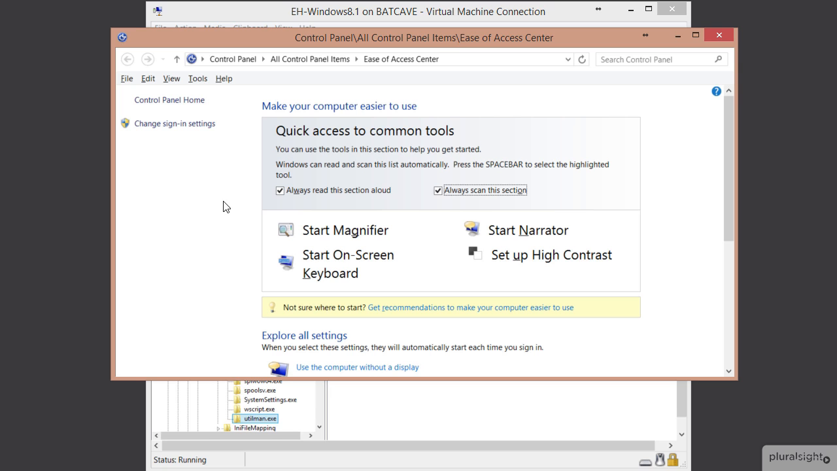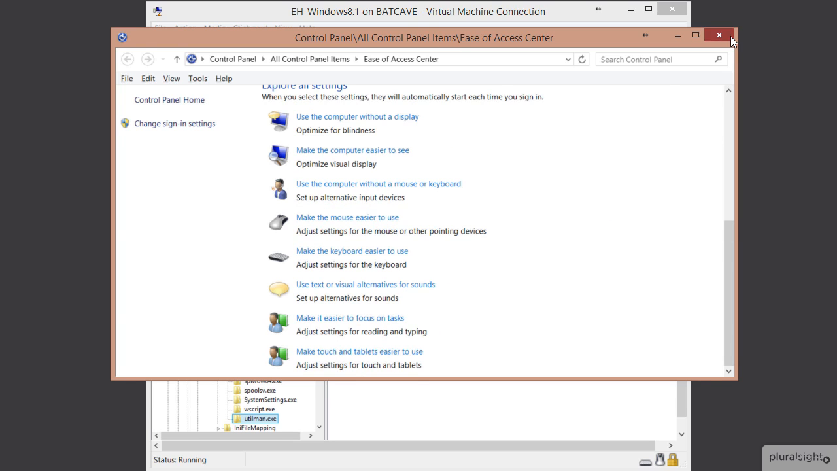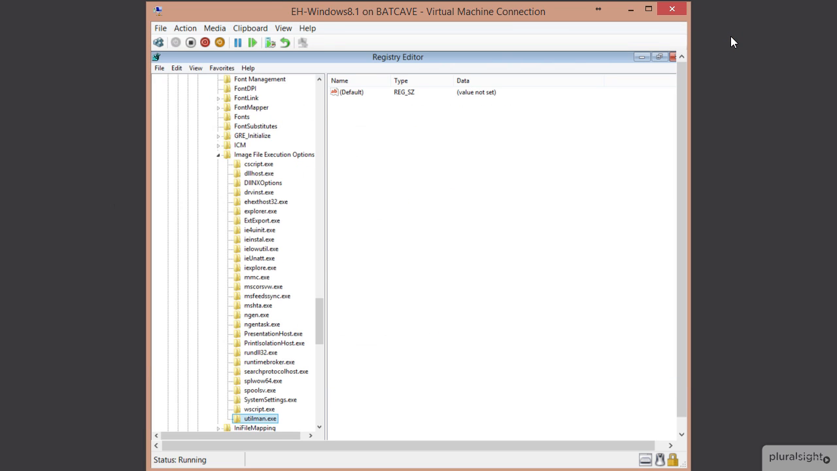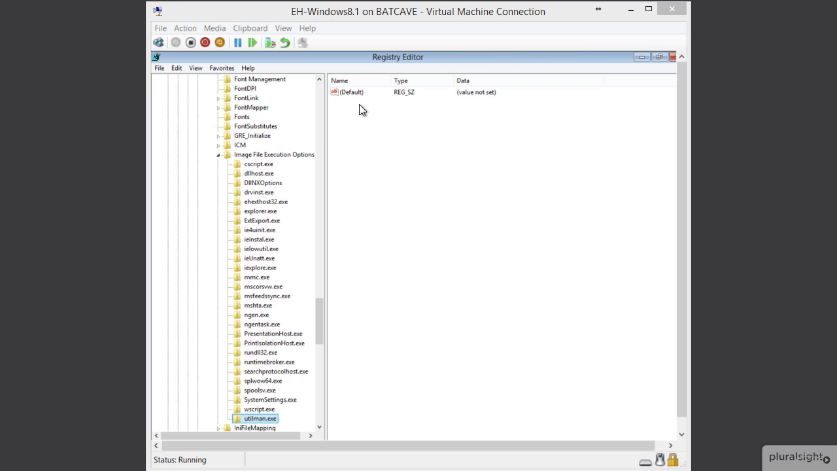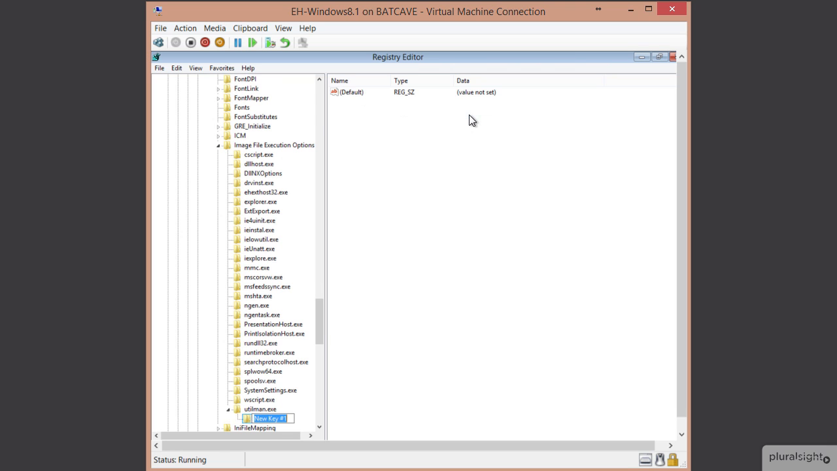But this is where we have access to things like the Narrator, Contrast, Magnifier. And what I'm doing is I'm saying, instead of launching this, or if there's a problem, I'd like to debug it. In order to debug it, I'm going to select not create a key, Dale. Come on, you dork. Let me get rid of that.